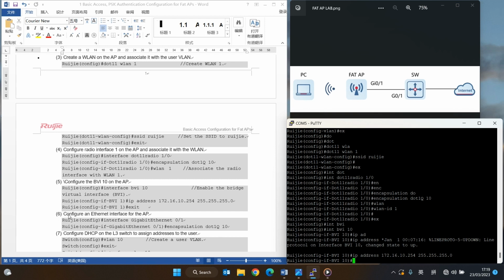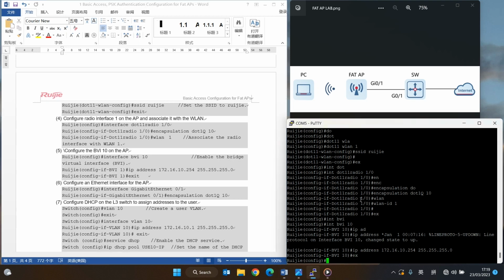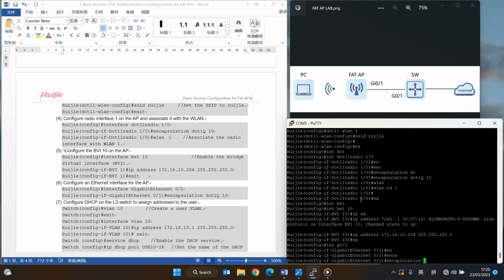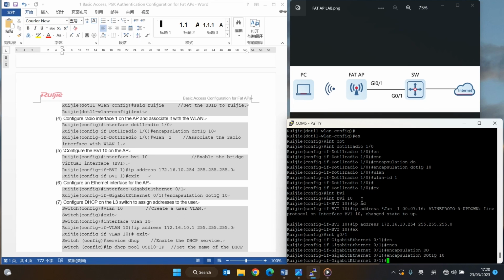After this step, next, configure an Ethernet interface for the AP. Here, what we use is GigabitEthernet 0/1 and encapsulation dot1Q 10. We encapsulate it with VLAN 10. Okay, this is about the configuration on the FAT AP.